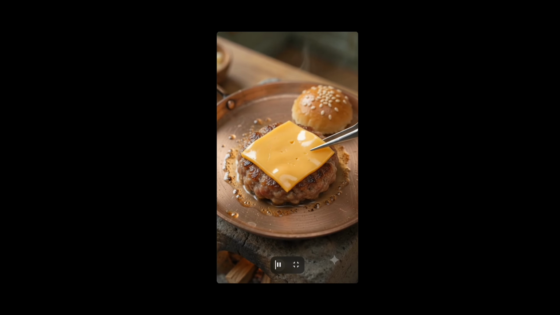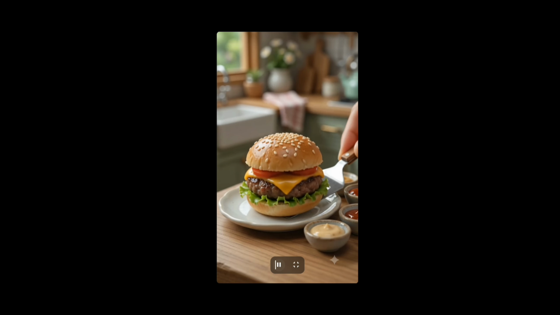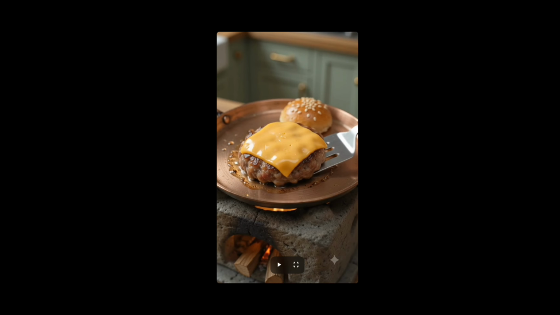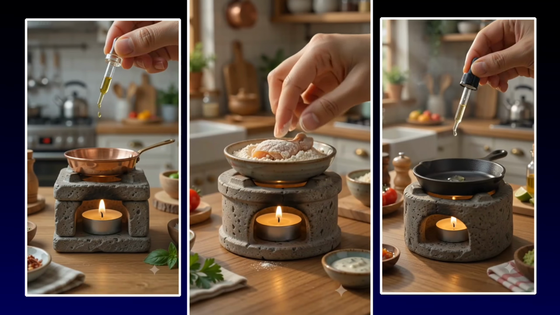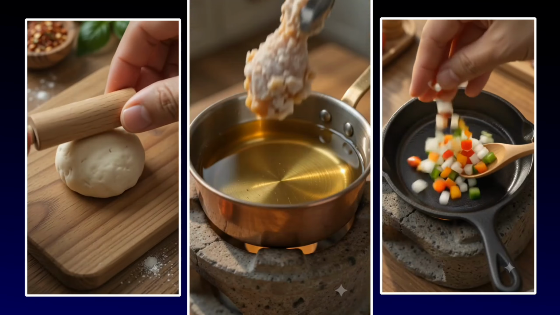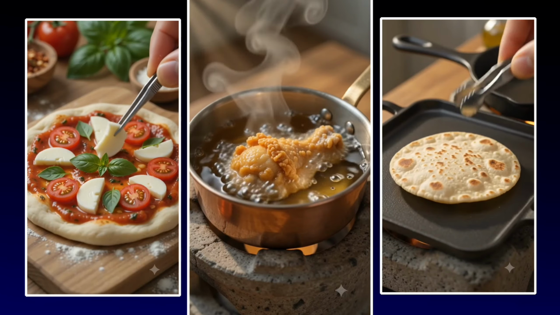The textures, the lighting, that natural sizzle effect, it's all baked right into the generation. And the best part is you can just rinse and repeat this exact workflow. Paste the prompt again, swap out the food item to something like tacos, hit generate, and you instantly have an endless supply of unique, viral-ready content.